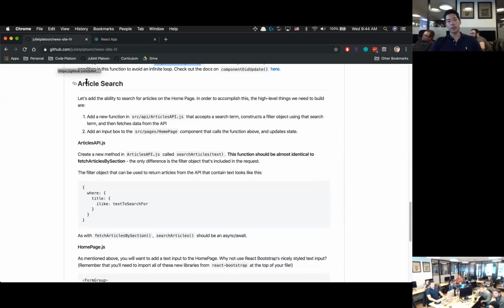I'm going to power through for this last little bit. The final bit we have is article search. So we want to add the ability to search for articles on the home page. And the high-level things we need to build are, one, add a new function inside of Articles API that accepts a search term, constructs a filter object using that search term, and then fetches data from the API. This is probably something that we've already done, something very similar at least. And then add an input box to the homepage component that calls the function above and updates state. So the first thing is to create a function within Articles API where we can search the articles based on text that we pass in.